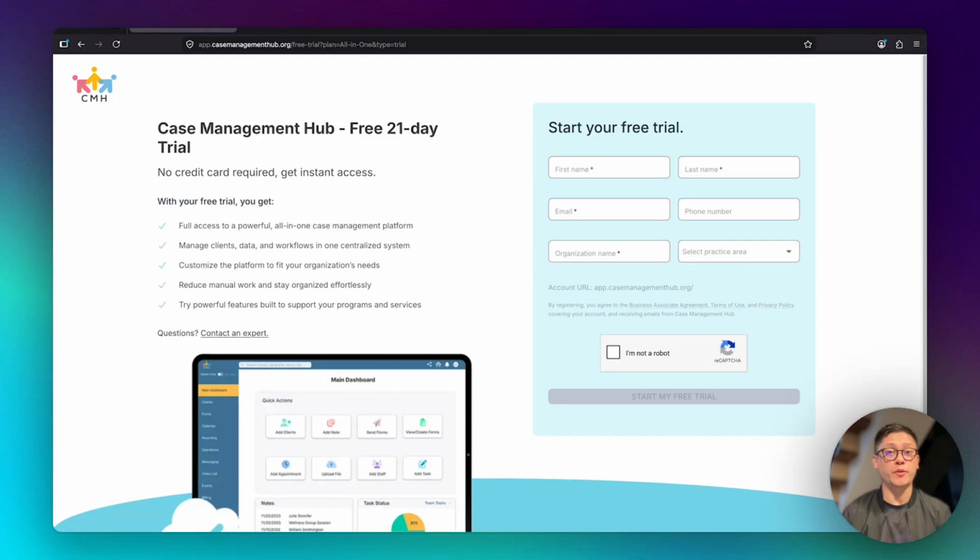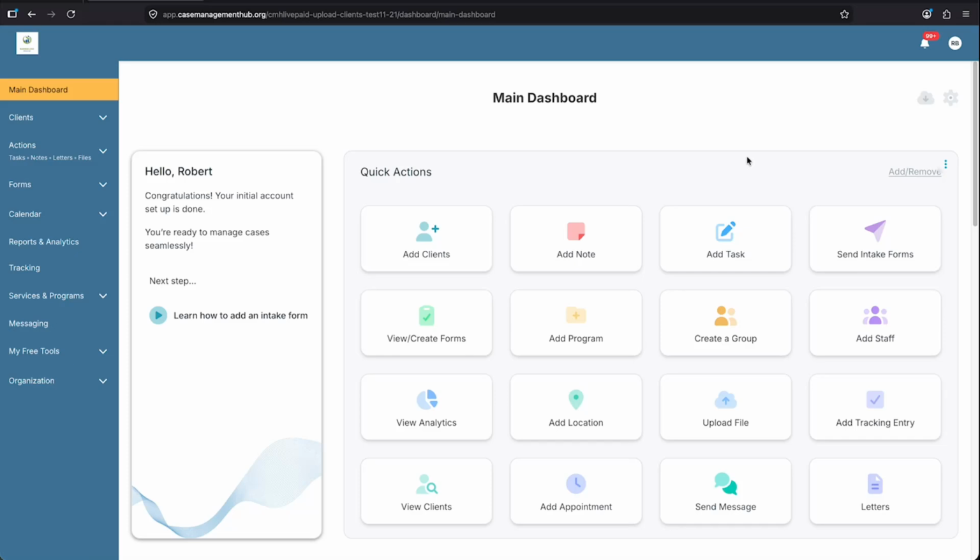Once you click the link, you'll be brought to this page. Just enter your first name, last name, and email, as well as your organization name, and select your practice area. We also recommend that you enter a phone number. And once you've signed up, you'll be brought to the main dashboard where you can perform quick actions among other things. And so what we're going to do is we're going to go ahead and download the free Genogram template.